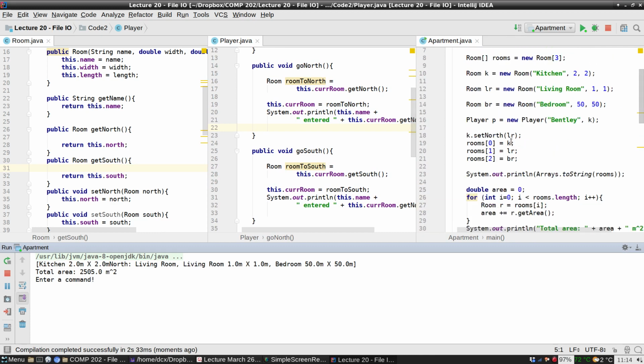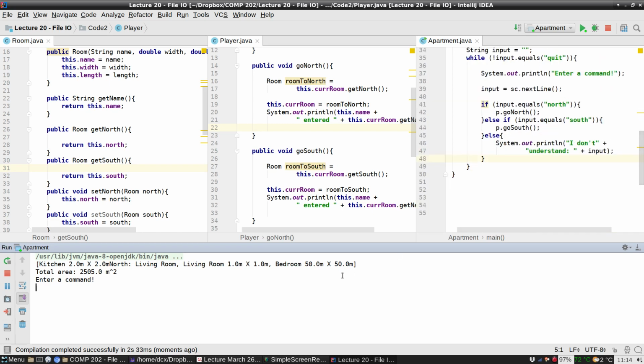What did I start them off in? I started them off in the kitchen. To the north is the living room. So if our command is north, I entered the living room. Very exciting. All that work for me to move from the kitchen to the living room.